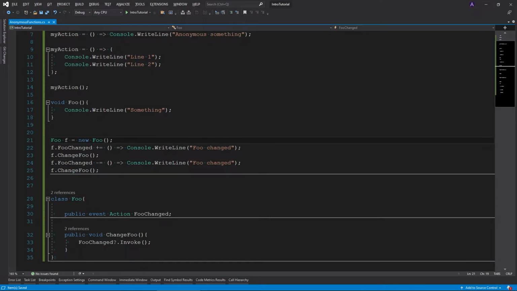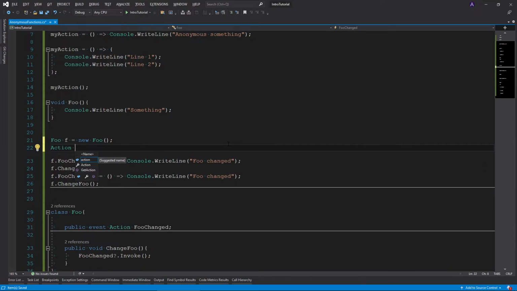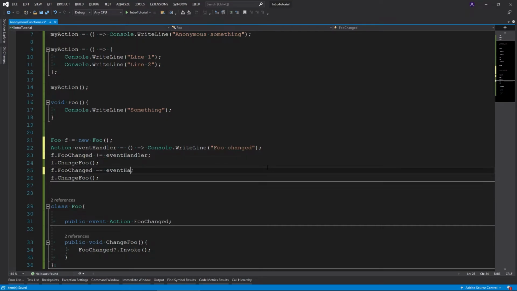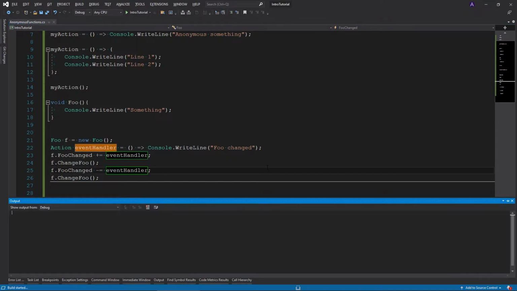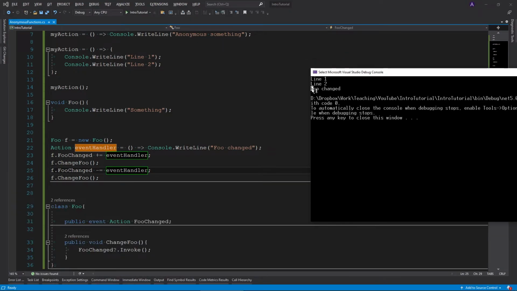Okay, so how do you fix this? You create a variable. You say Action, and then you say something like event handler, right? We know that the event handler is basically this function. And you just take this anonymous function. It can still be an anonymous function, it's fine. But you just assign it to a variable. And now you only see it being printed once.